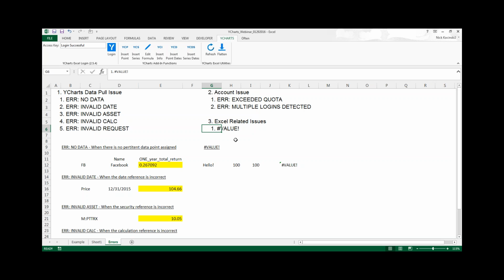And lastly, in terms of the Excel related issues, is the pound value sign. The pound value sign happens when you're trying to add, multiply, or do some kind of math on figures that aren't necessarily numbers. Here, as you can see, I'm trying to add the word hello to 100, and obviously that won't mean anything. So let's say you move that hello over to the 100 right next to it, and it should give you 200. In essence, just make sure when you're doing a cell reference, all of the figures are correct. It could be a simple mistake, and it's usually the case. But otherwise, feel free to reach out to us.